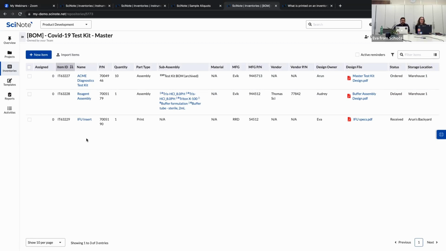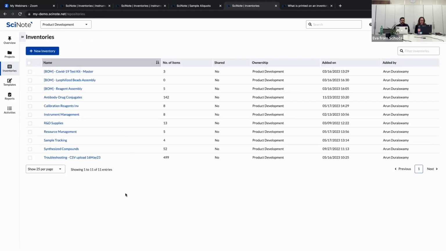Now, that being said, later this year, we do have a planned release for what we're calling a parent-child relationship between inventory items. So you can take an inventory item and link it to a sub-item, which would be a subsample, an aliquot, or in this case, a subassembly. So once that feature is available, it might make it a little bit easier to use inventories for bill of materials. So please stay tuned for that. And I will reach out to you personally once that feature is available so we can explore that in a little bit more detail.